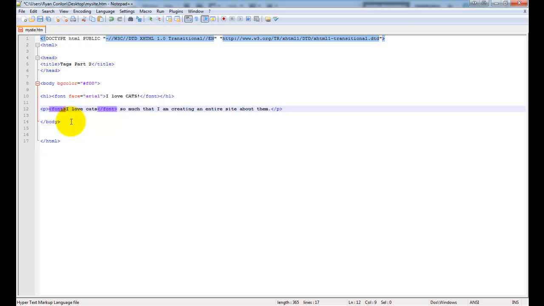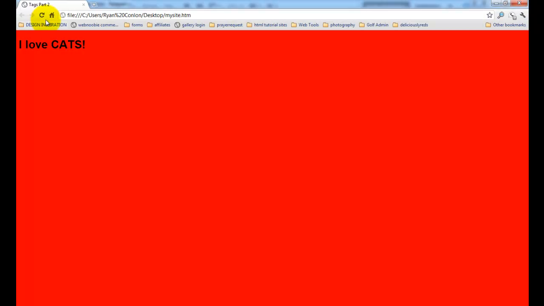And again, we're going to open up our font tag, the opening font tag, and we're going to put in the attribute of face. And we're going to use Arial as our font here. And then I'm going to save this, refresh in the browser. And as you can see, I Love Cats is a little different font than the rest of the sentence here. And we've just made it Arial.